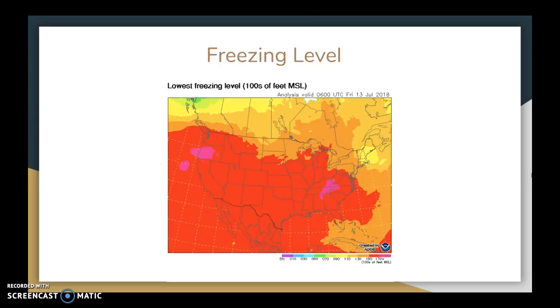This is a freezing level chart. On the bottom, it indicates the height of the freezing level with different ranges of colors. The red area across the majority of the U.S. is a 15 to 17,000 foot freezing level.